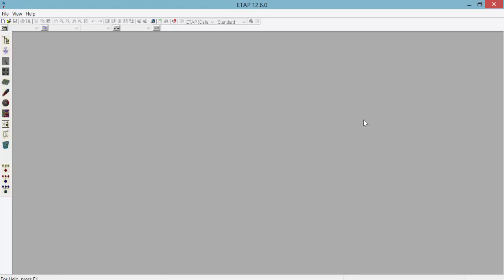In this chapter, together we're going to go over a practical example and a sample project that I've done before, and we're going to build it from scratch, and together we're going to run the analysis and use the ETAP options that we went over during this course.